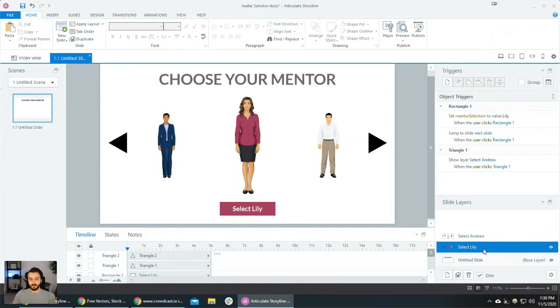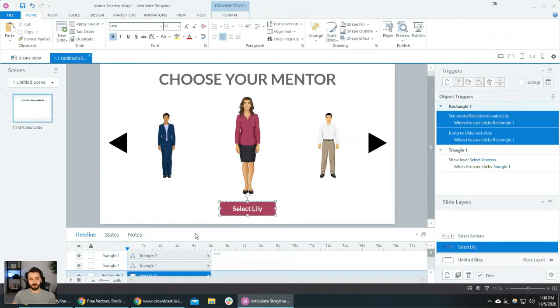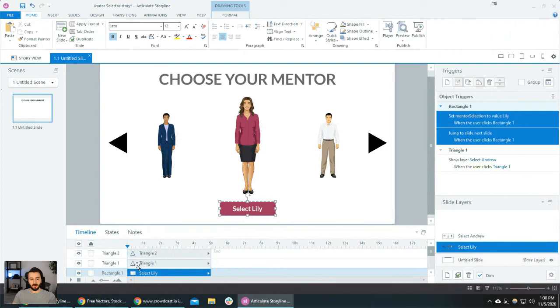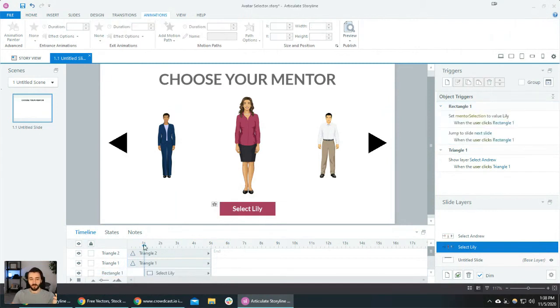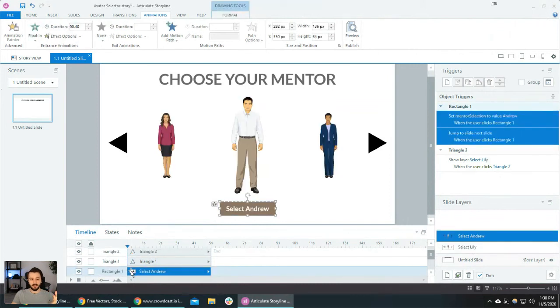Okay, so I'm going to go to this select Lily layer first. I'm looking at the timeline now. I'm going to drag the beginning of this select Lily button out to this 1 second mark. And then I'm going to change this animation duration back to the default 0.75. So now after 1 second passes on this layer, then the select Lily button will animate in more slowly. So I want to see how that looks. I'll do the same thing with select Andrew. We'll drag it out to 1 second, and we'll change it to 0.75 duration.